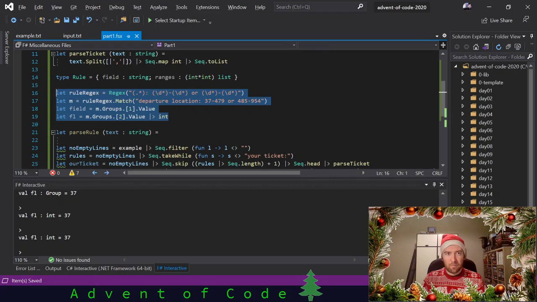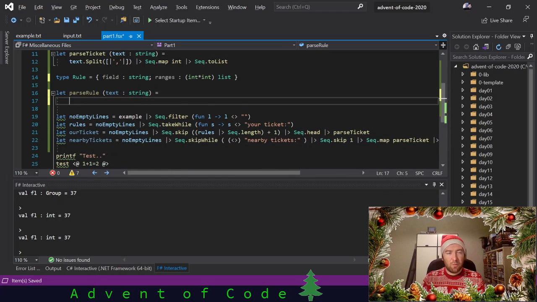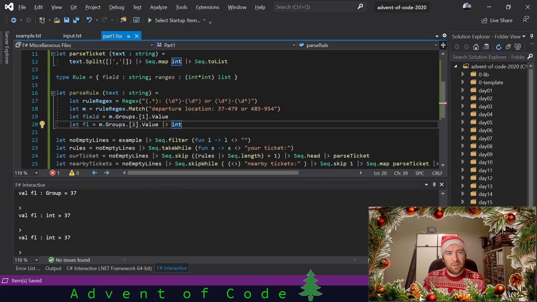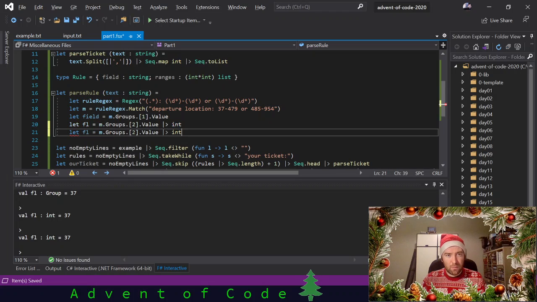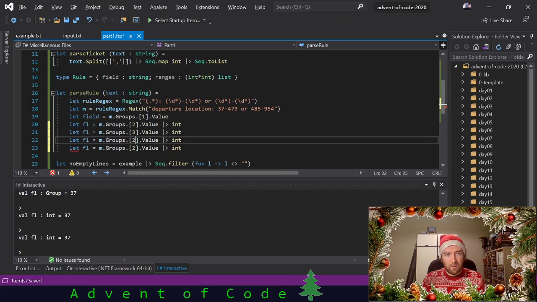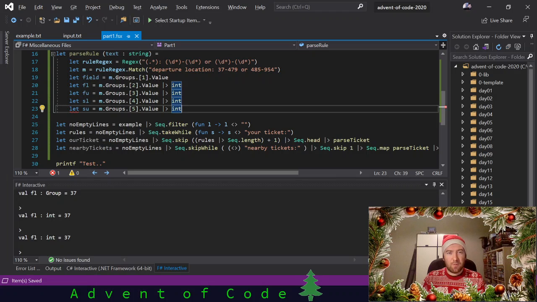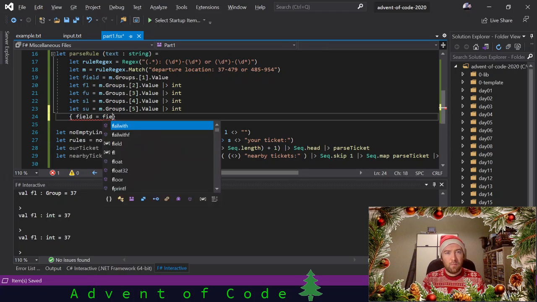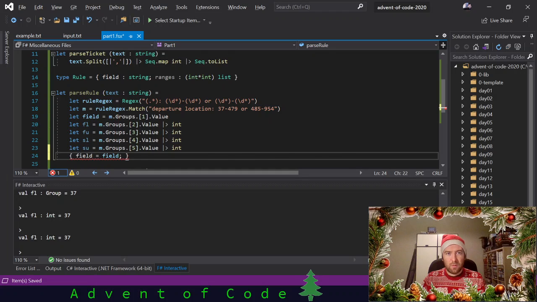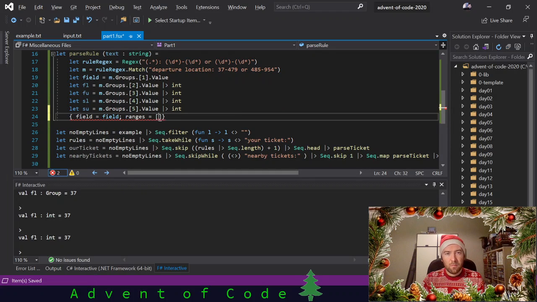So parsing a rule is using this regex, matching and extracting the fields, and then returning a rule. But let's just first do all the bounds. So it's the first lower, the first upper, the second lower, the second upper. Yeah, let's go with it. And what was the thing? Ranges. And ranges are the first lower, the first upper, and the second lower, second upper. So this parses a rule.